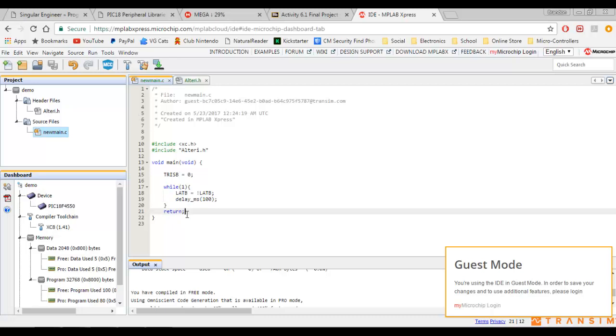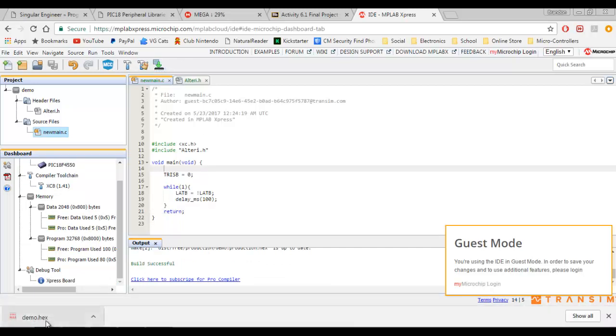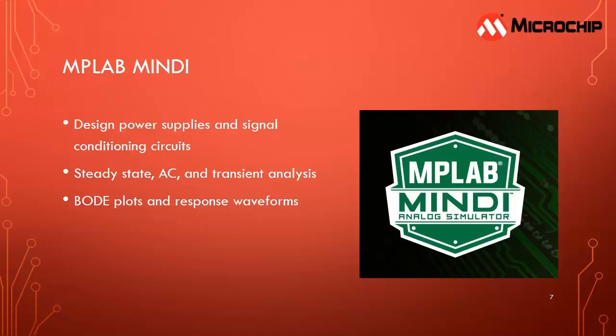Now, to compile the project, we select the hammer, we click on it, and it starts building the project. As we can see, we have a successful build. Okay, how do we download the project we just compiled? We click on this icon right here. Now we have our hex file. This file, we can use it to program our microcontroller directly into the chip.